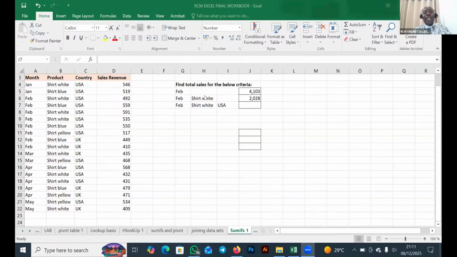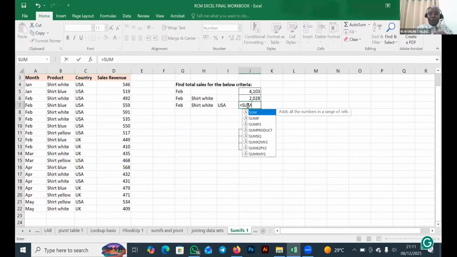So Dennis wants to get a present by doing the last one: February, shirt white, USA. Repeat shirt and white. Okay, I'll be able to repeat. Don't worry. Stefan Kanyaru, done.